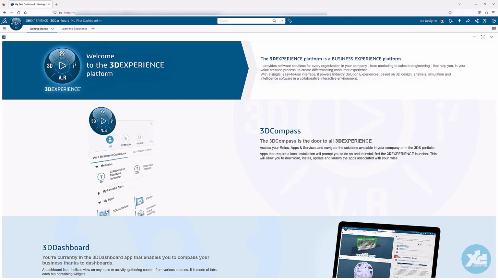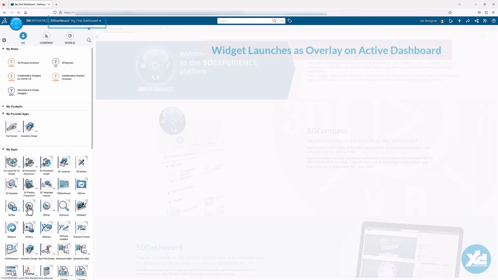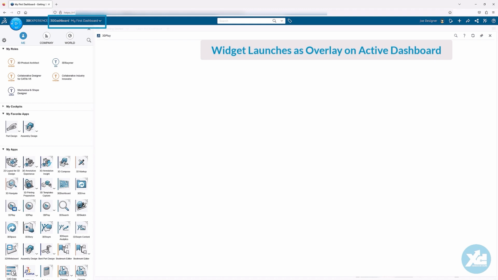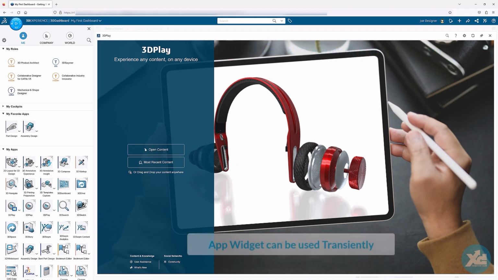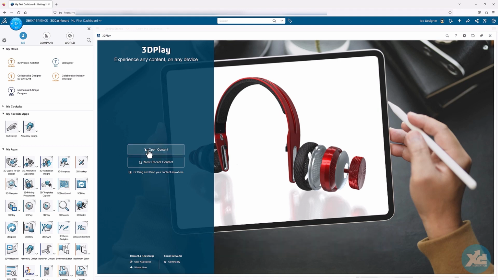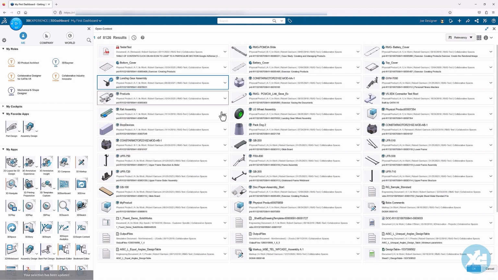In this presentation, we will look at how creating and managing dashboards can improve your productivity when using 3DEXPERIENCE web apps. If you launch a dashboard app, it will open a widget as an overlay on your active dashboard. You can then work with the widget, and when finished, simply close it. This is referred to as a transient use of the widget. It can be inconvenient to have to continually launch and close the app if you use it frequently.